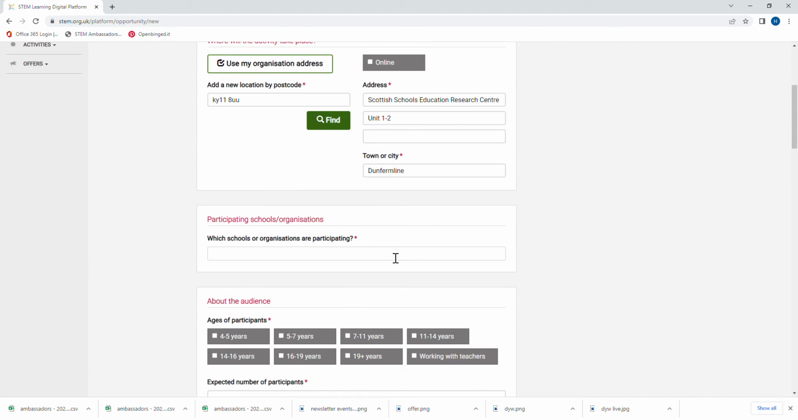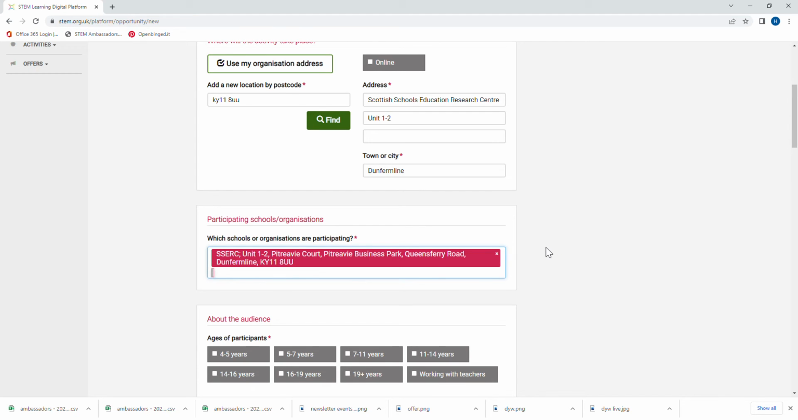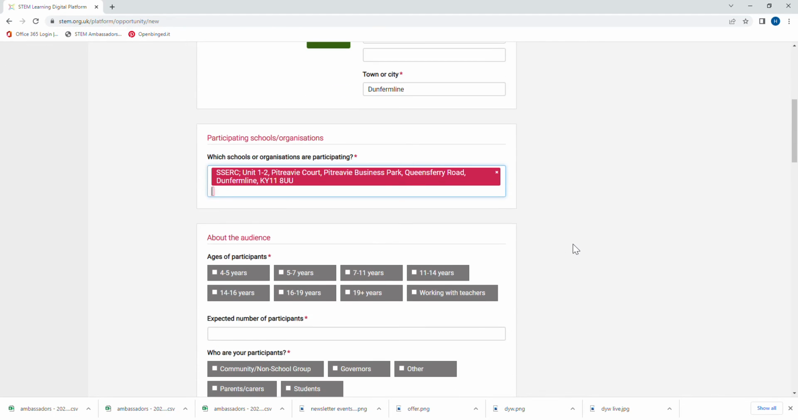You're then asked which schools or organisations are participating. So you would start putting in your school, and if you were having any other settings join you, you would enter them in there as well. So again, all the settings should be listed in here. If you find that you're not, just drop us an email.